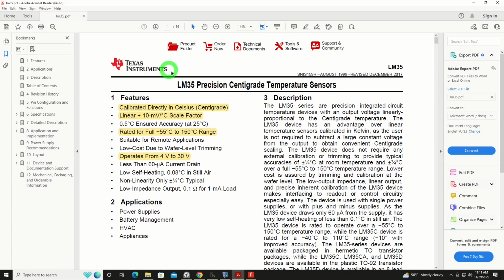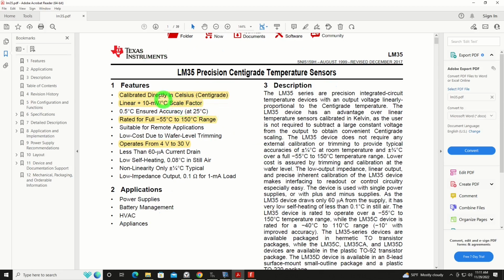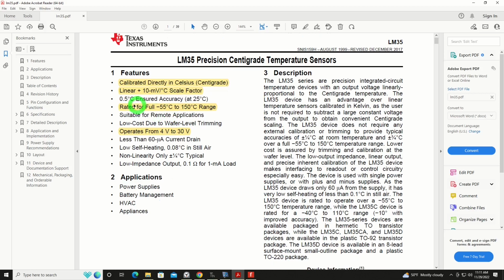This is a Texas Instruments data sheet. It's calibrated directly in Celsius, and it's very linear. For every 10 millivolts, it's a degree in Celsius. So there's a very strong correlation between millivolts and the temperature that it reports. It's rated for full negative 55 C to 150 C range, but you have to wire it up with negative voltages. And that's a little out of the scope for what we're trying to present today.